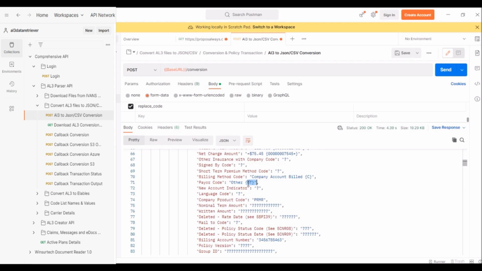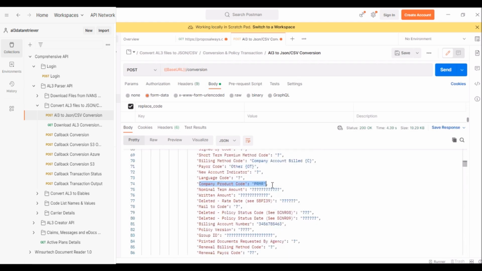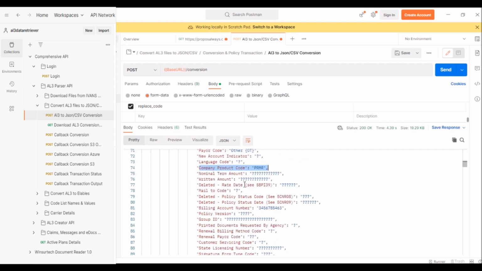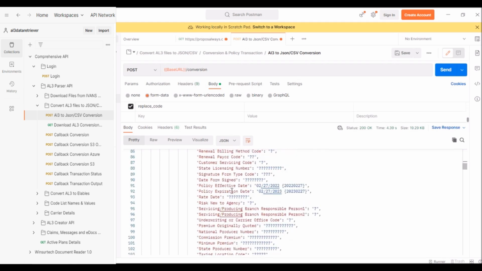The next element we have is the company product code, which means the policy issue is based on which product offering by the carrier. The other two important elements we have are policy effective date and policy expiration date. Policy effective date is the date on which the policy commences, and policy expiration is the date on which the policy terminates. So these were some important elements in the AL3 file for an AUTOP policy transaction download.